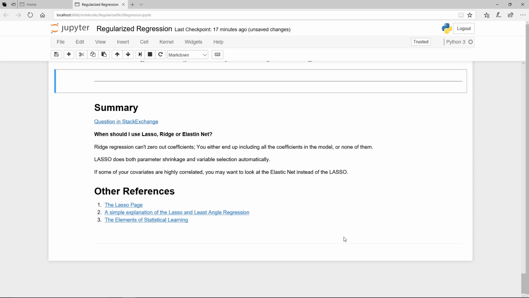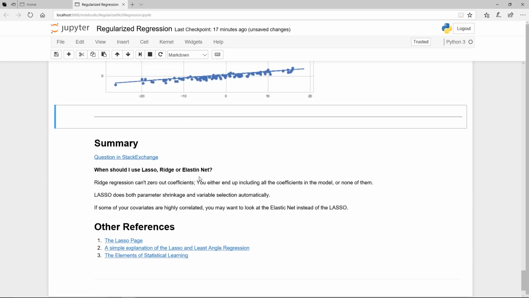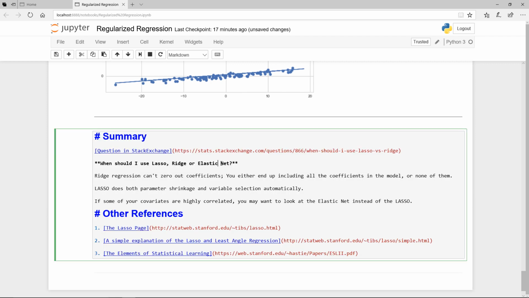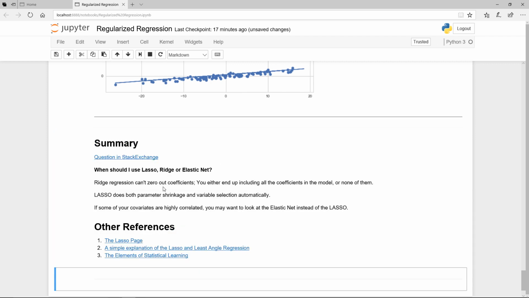Just to summarize, this is a question on Stack Exchange. By now you probably are thinking, when do I use lasso, when do I use ridge, or when do I use elastic net? Well, ridge regression cannot zero out coefficients, so you end up including either all of the coefficients in the model or none of them. All of the so-called independent variables are actually included in your model. It's just that the actual coefficient estimates won't be zero.